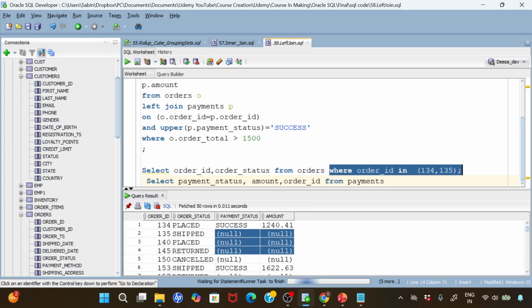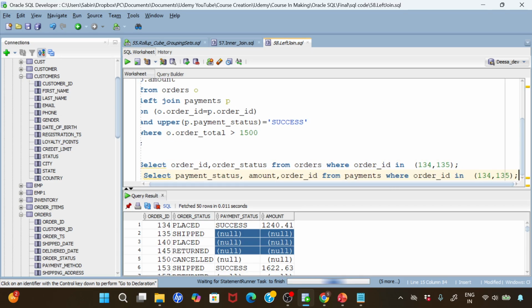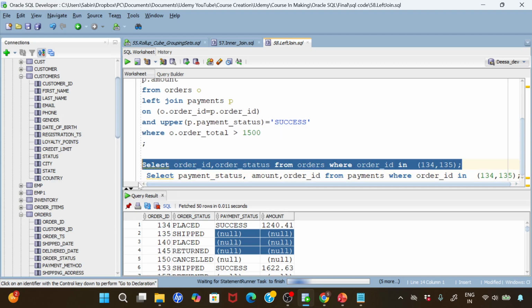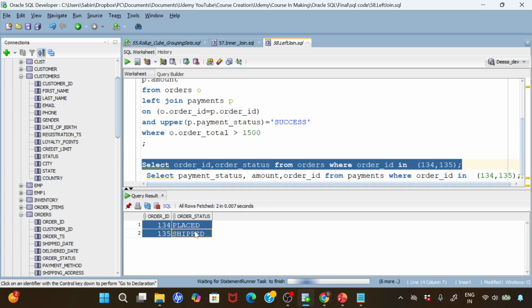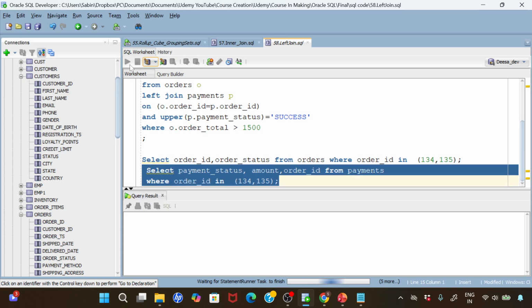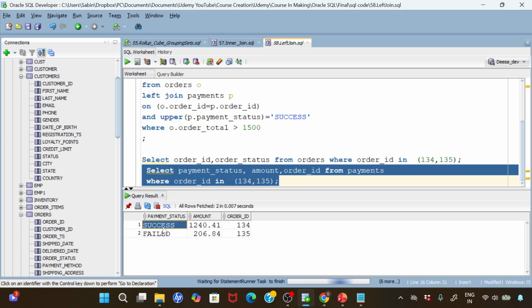So let's look at this example. If I execute this particular statement, see, I have order ID 134 for placed, order ID 135 is shipped. Okay, now if I execute the same orders in the payment status, see, 134 is success, 135 is fail.